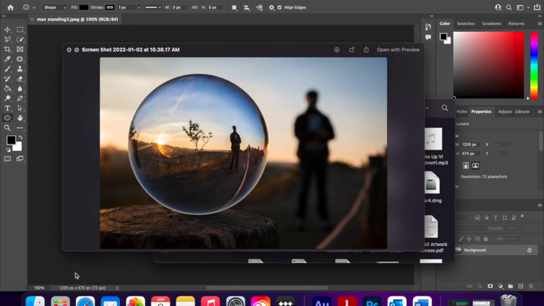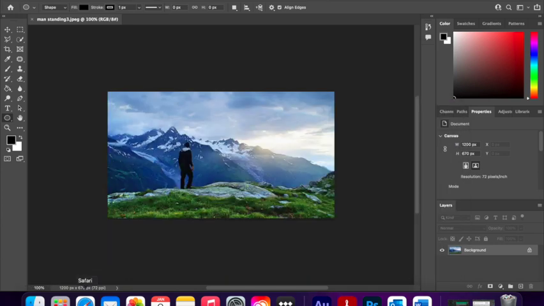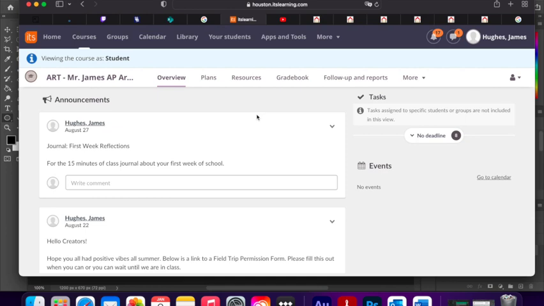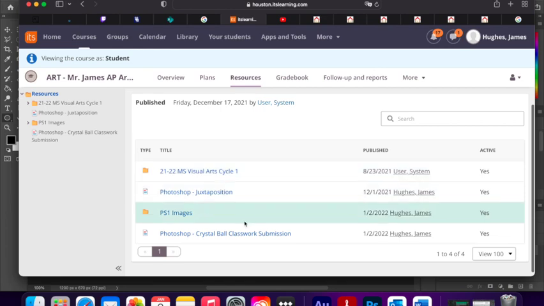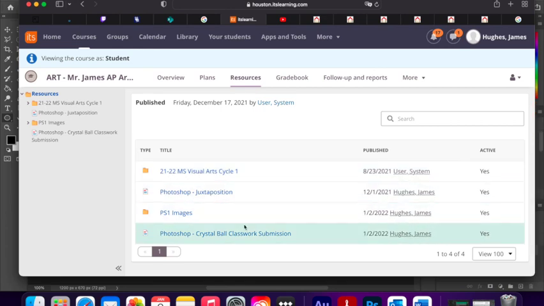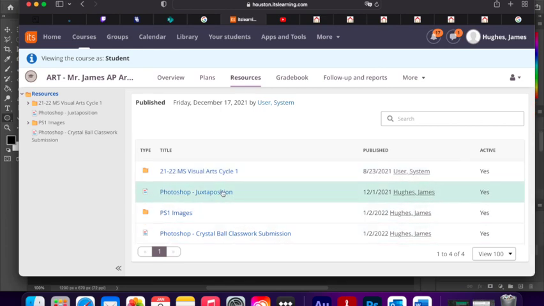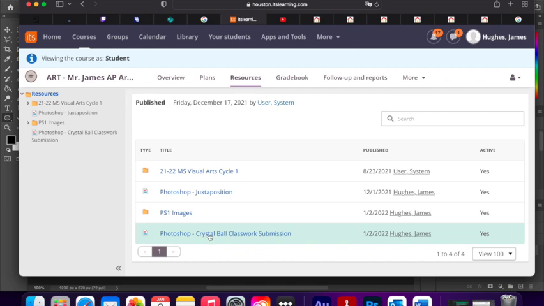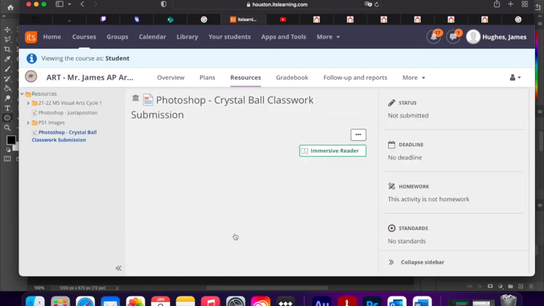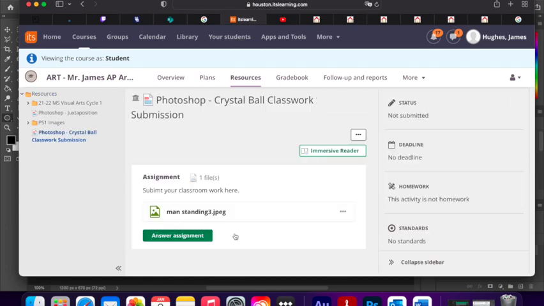So what I want you to do is go to the hub, under resources. You should see this screen, right? Juxtaposition we already did. Photoshop images are the images that we'll work with throughout this course. And you'll see here, Photoshop Crystal Ball Classwork Submission. You can click here, and this is where you'll submit your assignment as well.